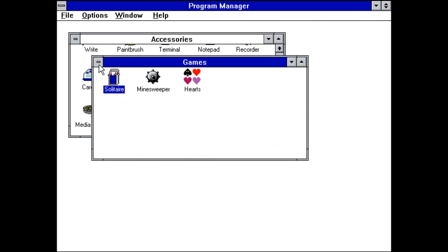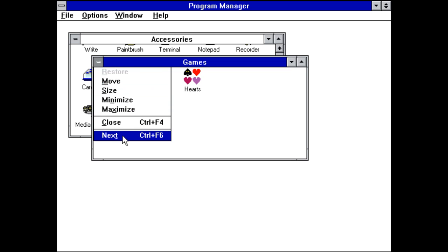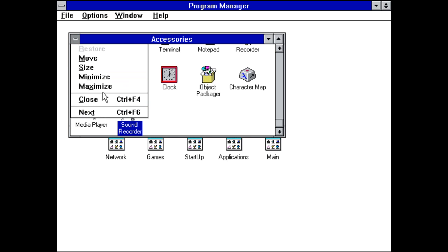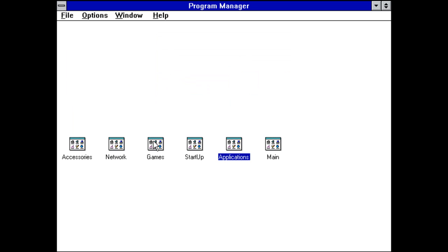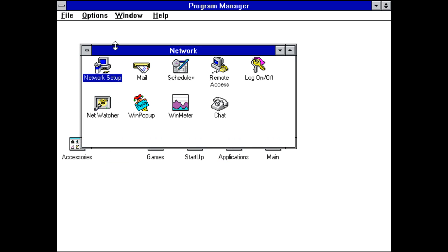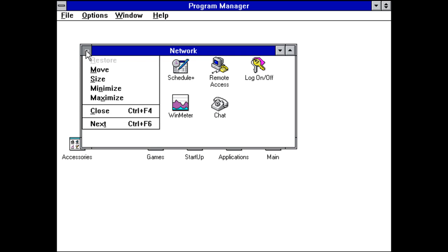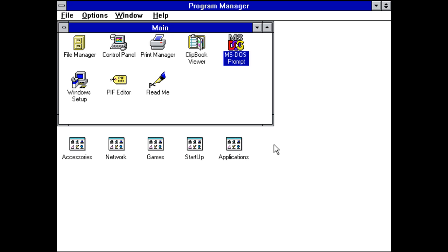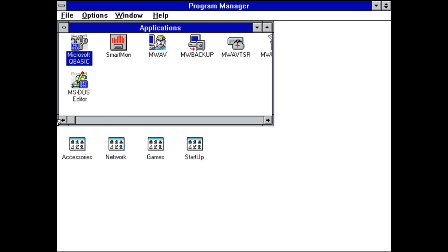And Reversi, I believe, was removed in Windows 3.11. So go ahead and close all this up. We've got network stuff here. We've got networking, WinPopup, all that good stuff. We've also got, let's see what's in the main here. That's where I was just at. Applications. We've got DOS editor, QBasic.